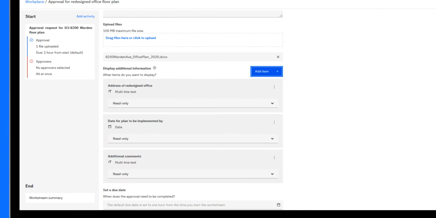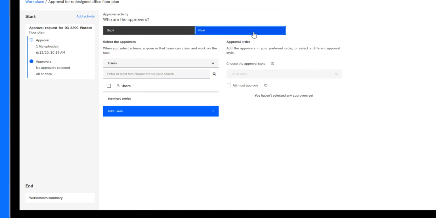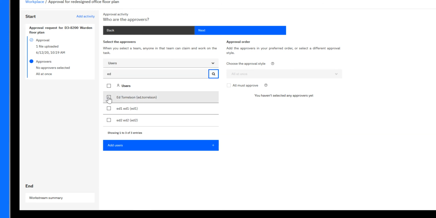This is all useful information that helps the approver make the decision to approve or reject the request. Then Paul sets a due date for the activity. Next, he adds Ed, his manager, to be the approver of the request, and adds his name to the approvers list.